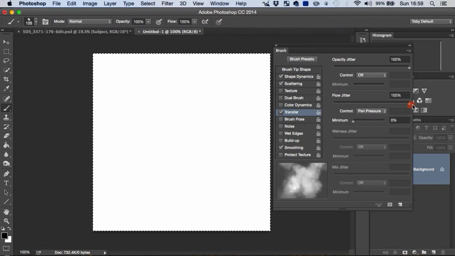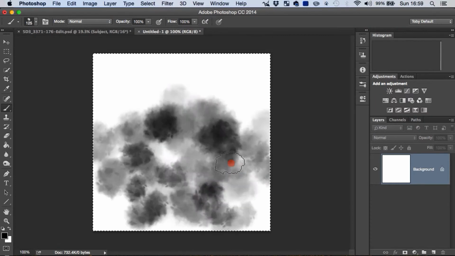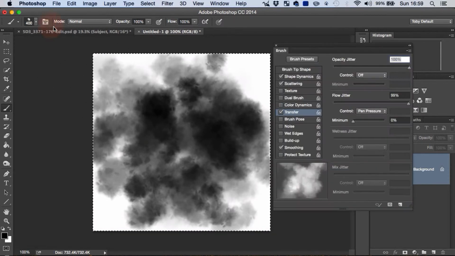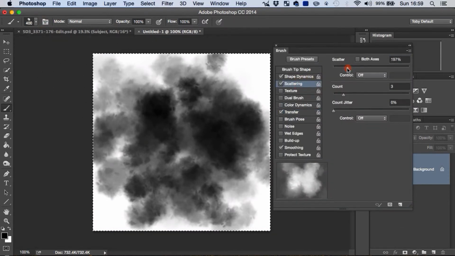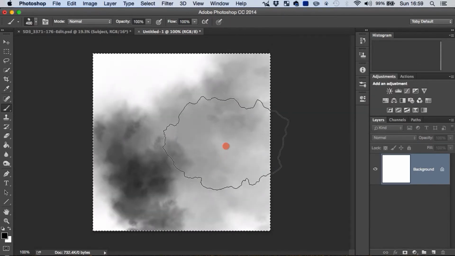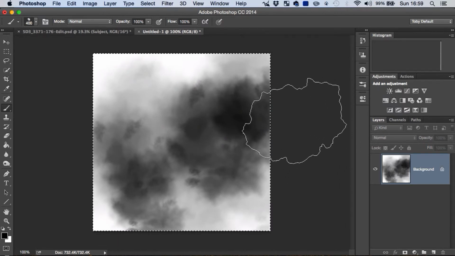Well, let's see what flow jitter does. That's kind of all right. We'll do that, I think. We'll have a little bit of flow jitter in there. And now we're going to get something a little bit like that. So what we could do is make the brush bigger, maybe turn the scattering down and the count down slightly. There we go. So this is going to give us our smoke effect.